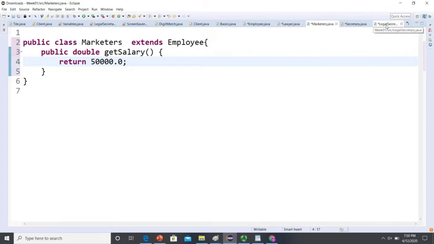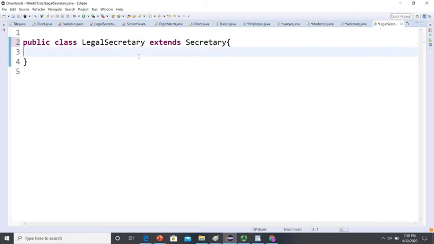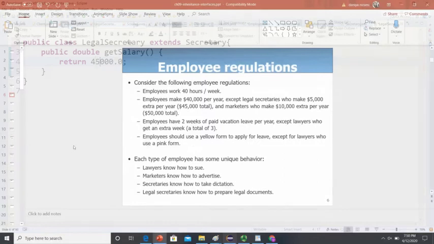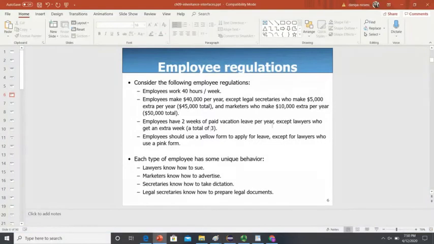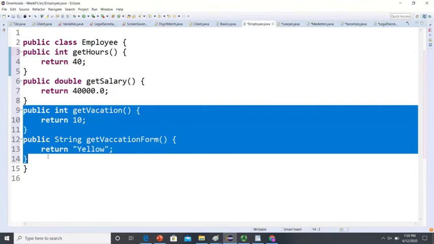Now, one thing: secretaries are making the same as a normal employee. Only the legal secretary class is making extra. So Control V, they were making 5,000 extra. The same goes for the lawyer, who was making an extra week of paid vacation. Go to your lawyer class, and then to the employee class, and copy and paste these things.